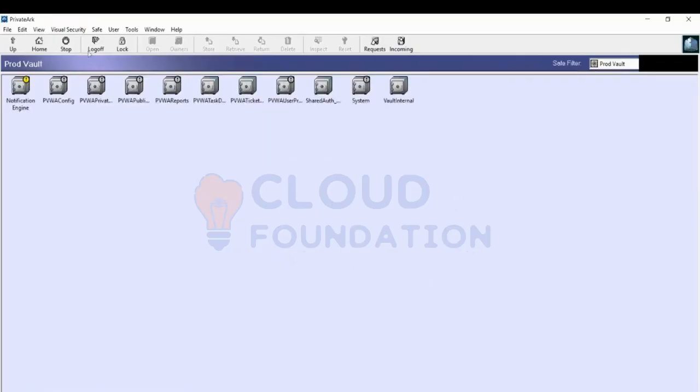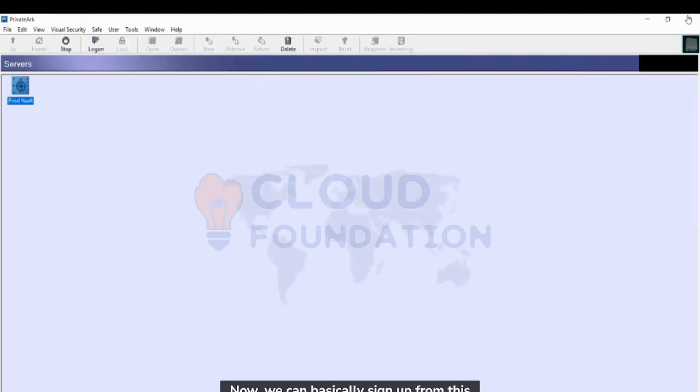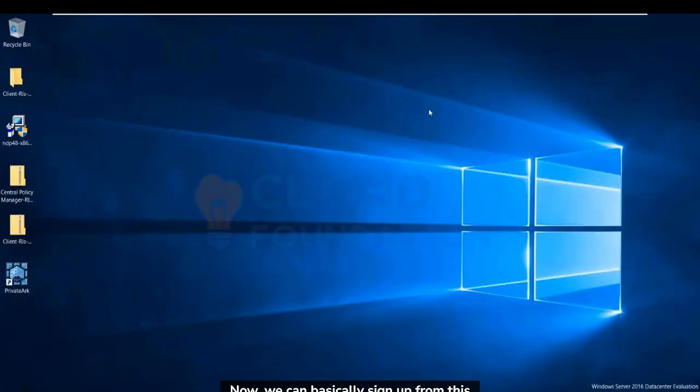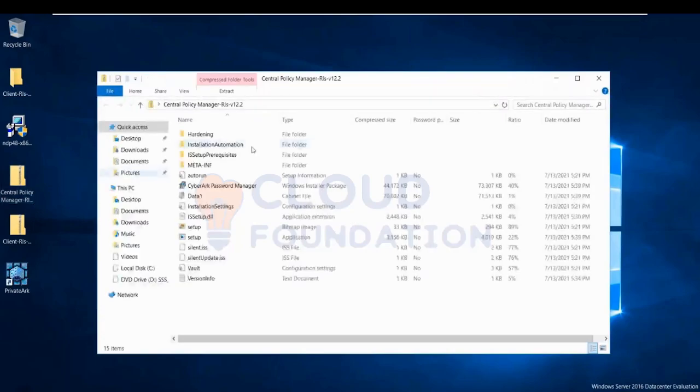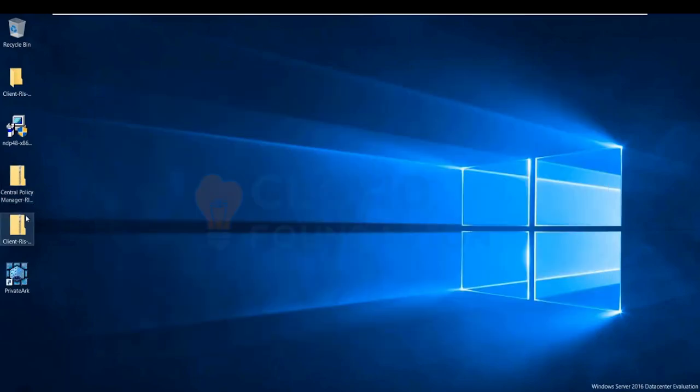So we are able to log in. That means we are good. Now we can basically sign off from this window, because we would be installing the CPM. Let me just unzip this.